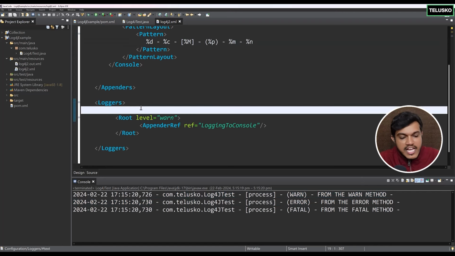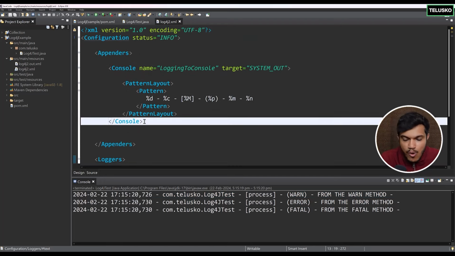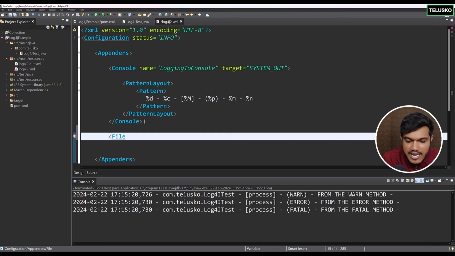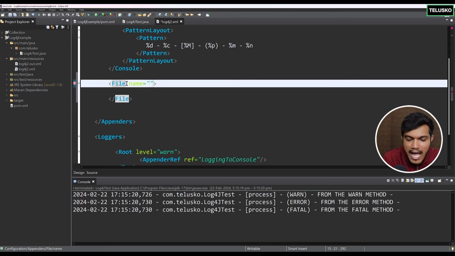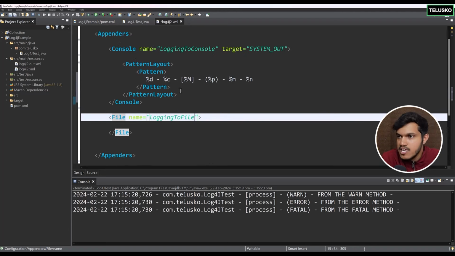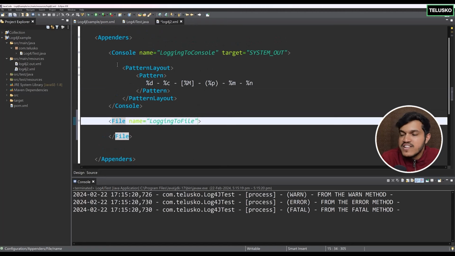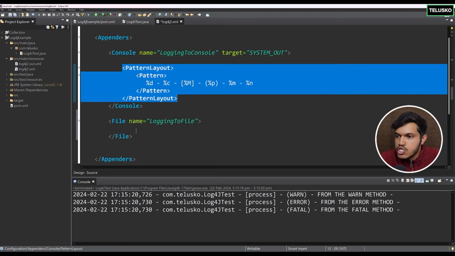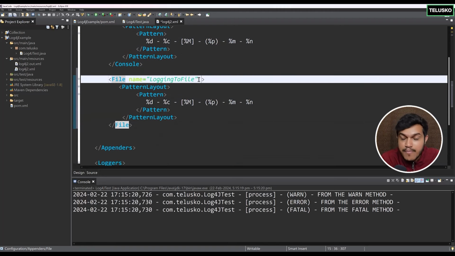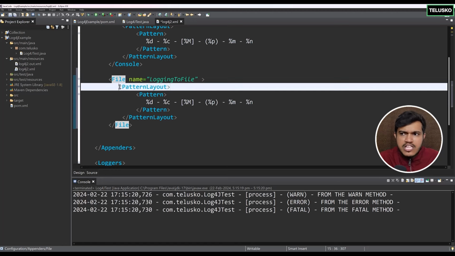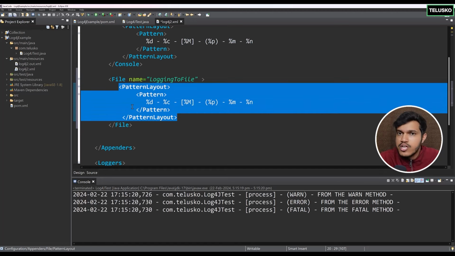Now it is about the console. It need not be the console only. It could be some other place also. Maybe I want it not just in the console, I want it on a file also. I would like to go with a file appender. So we have something called file. Let me give the name here: name equals logging to file, or whatever name you want. After which I would like to specify the pattern. Let it be the same for this also. And what is the file location, that you may have to specify by adding one more attribute. That means I want this to be logged not just in the console, you can also log to the file.